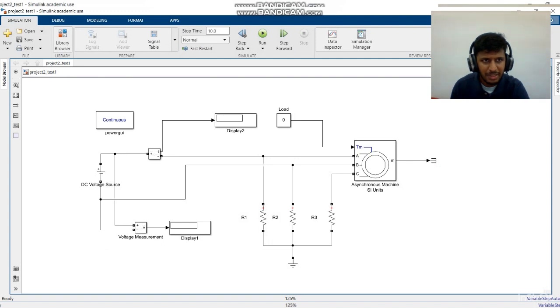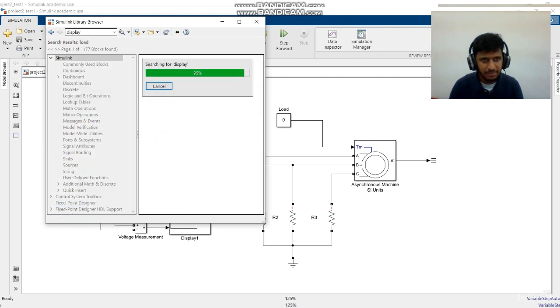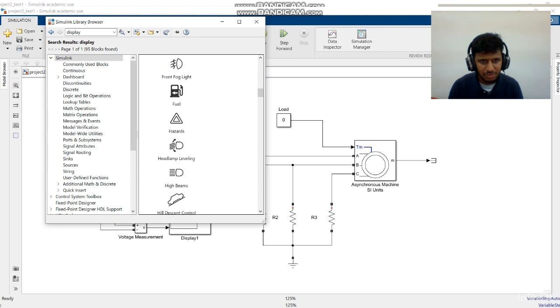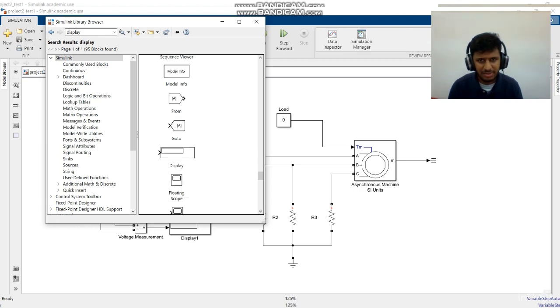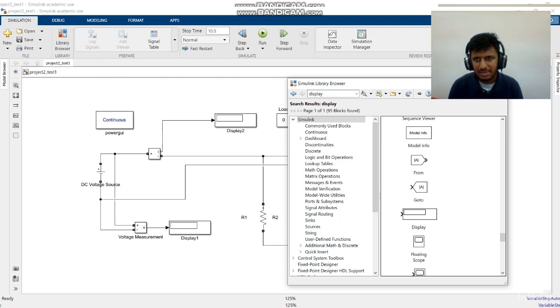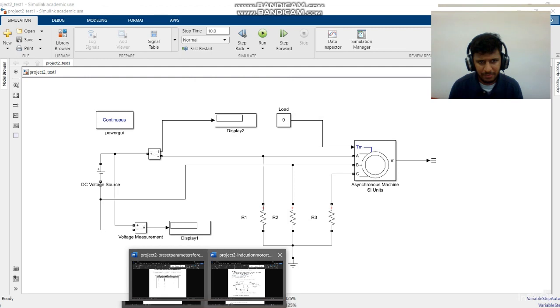Before that, let me explain how you can get this component. You just need to click Library Browser, and then type, let's say, display, and press enter, then you can find it. You need to scroll down and find the component that you want. This is the display that you have. Next part, as you can see in the report.